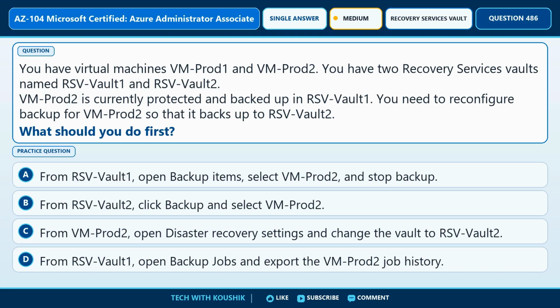Question number 486. Review the situation. You have virtual machines VM Prod 1 and VM Prod 2. You have two recovery services vaults named RSV Vault 1 and RSV Vault 2. VM Prod 2 is currently protected and backed up in RSV Vault 1. You need to reconfigure backup for VM Prod 2 so that it backs up to RSV Vault 2. What should you do first?